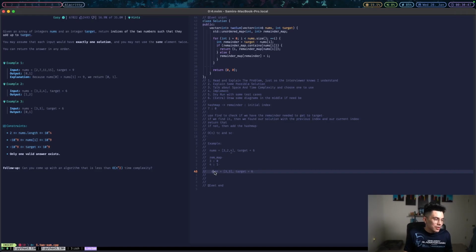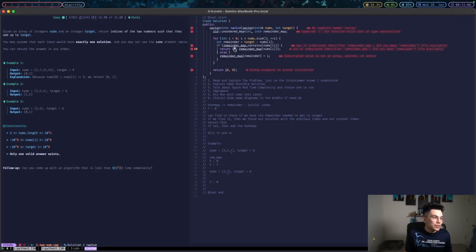So this one, we have the same 3, 0. And then once we get to here, same thing, we see that it contains it, so we return 1, and then whatever this value is, which is 0, so it's 1, 0. And that should be the solution. Hopefully I didn't mess up any syntactical errors.